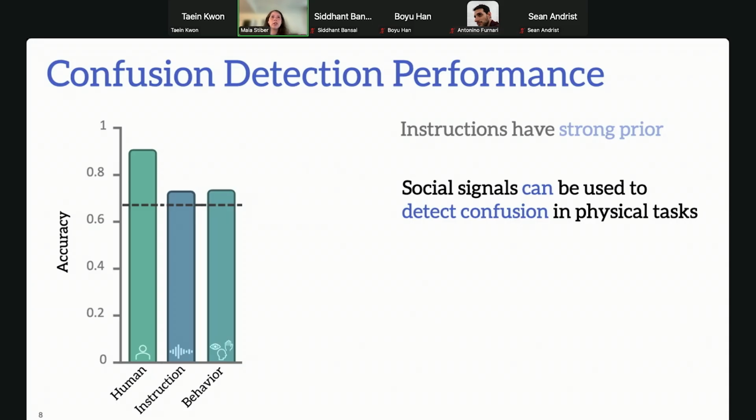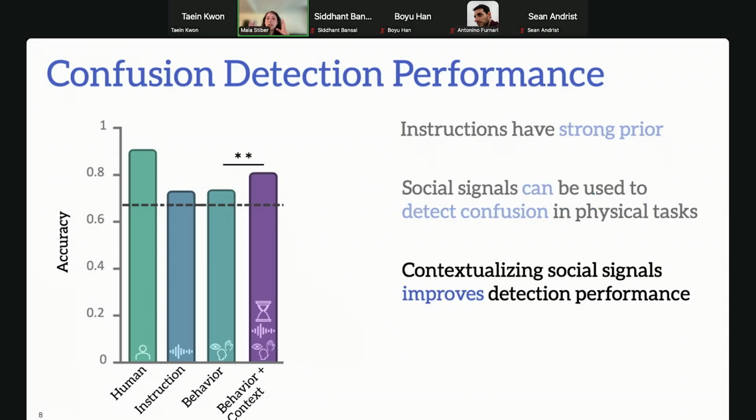One way could be through contextualization. So we contextualized these behavioral signals using the instruction embedding and also the time that the user has spent on the instruction. And what we see is that by contextualizing the behavioral signals, we were able to improve performance, and it was statistically significant.